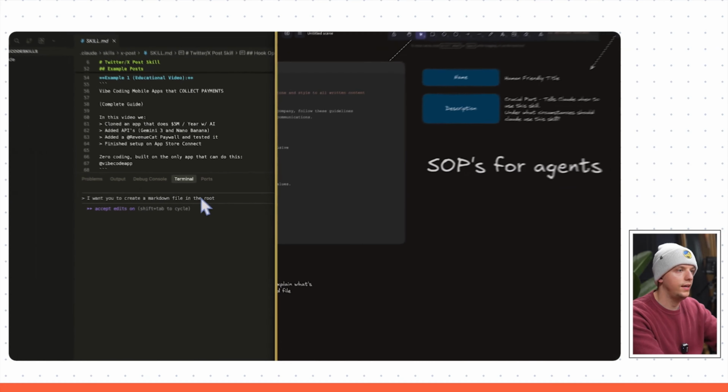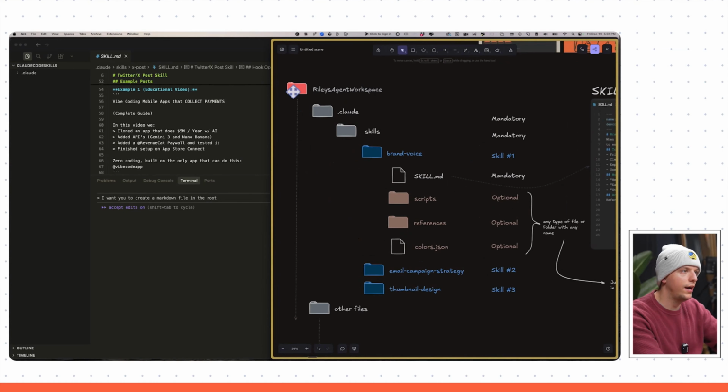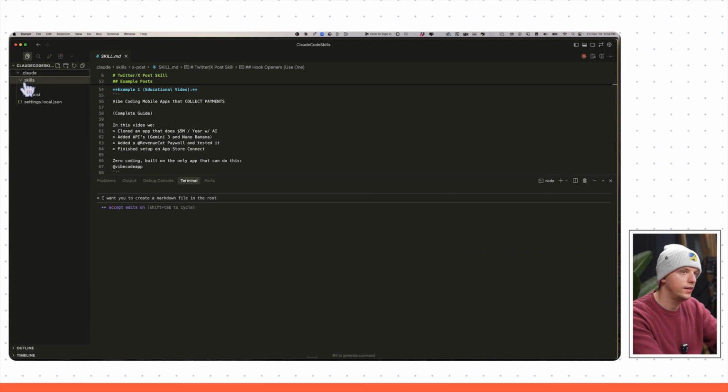And when I say in the root, I mean, right, there's the folder that we opened up originally, which is Claude Code Skills. This is the root folder, so it should put it below the .claude folder. The .claude folder is also in the root. The skills folder is in the .claude folder, thus not in the root. Just wanted to be clear.